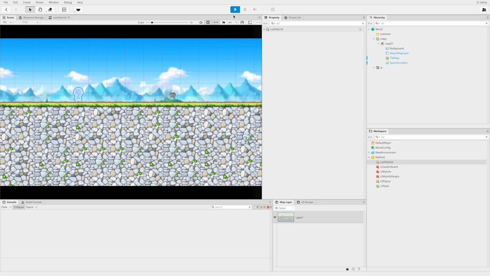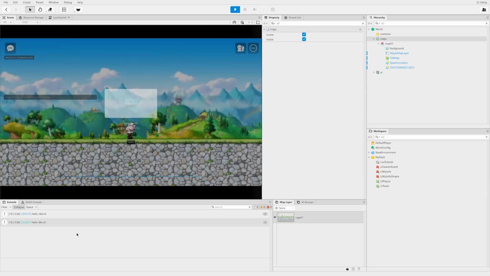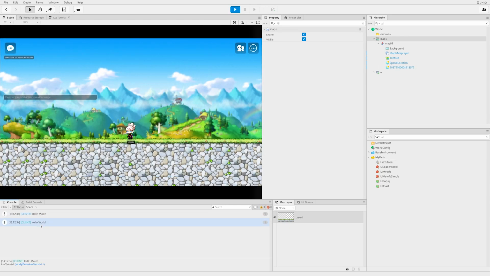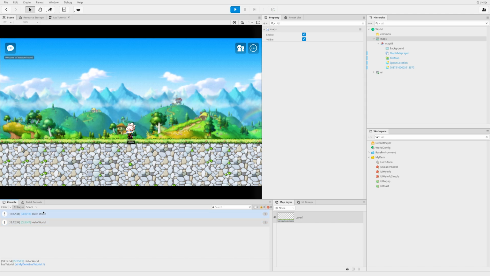So let's just press play and verify that this is actually happening. And as you can see, it has printed the phrase, or the string of characters, Hello World. Now, the reason we see two different strings being outputted is because one is being outputted to the server side and one is being outputted to the client side.